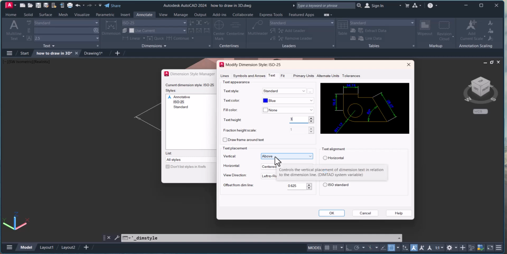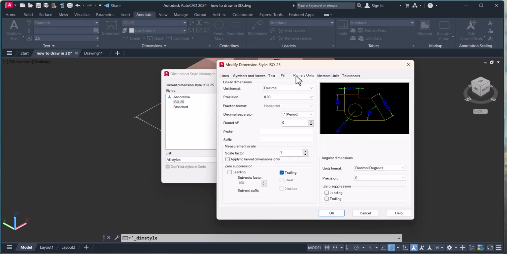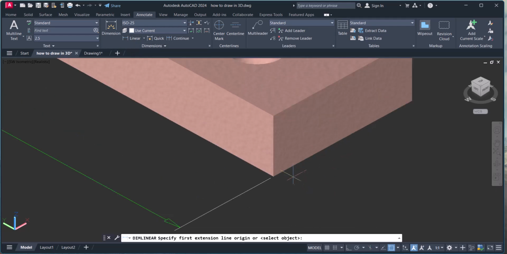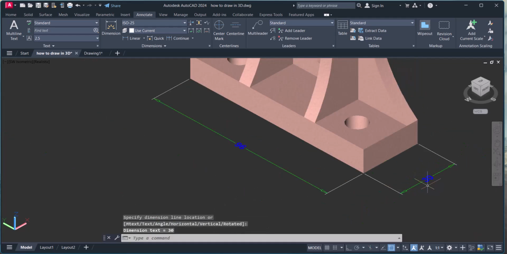and I will change this center. You can see every change will be shown here. So if you want to move it outside, it will go outside. So I want it centered only here. Click on Primary Units and select the precision format 0, and OK and close. So now it is set here. Again click this one, select this one and this one.